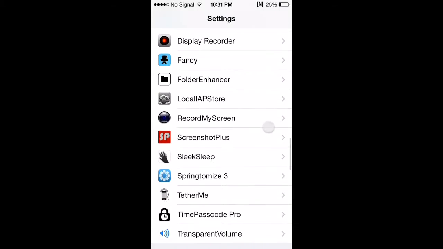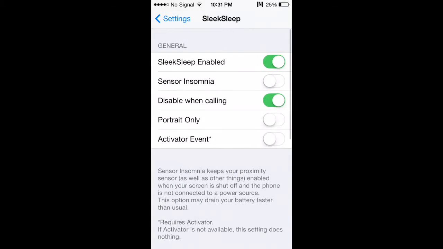Really interesting. Sleek Sleep, found this out the other night. I did have to turn my Sensor Insomnia off because normally I'm on the 5S and normally my battery would last me from 6 o'clock in the morning until 6 o'clock at night, and I would leave work with 80% battery. That's going in between LTE and 3G because of the spotty signal, and intermittently using my phone for texting and playing some games during lunch. So that's a really good battery life. With Sensor Insomnia, I left work today with 52% battery.